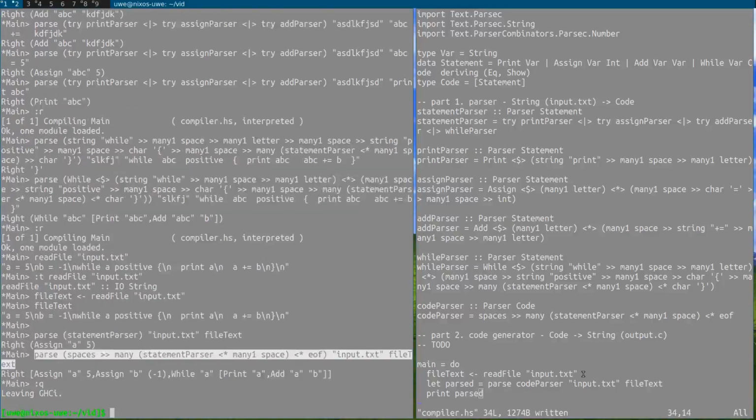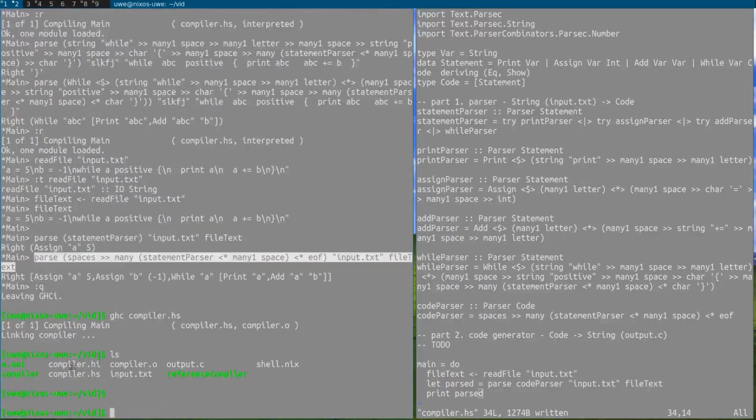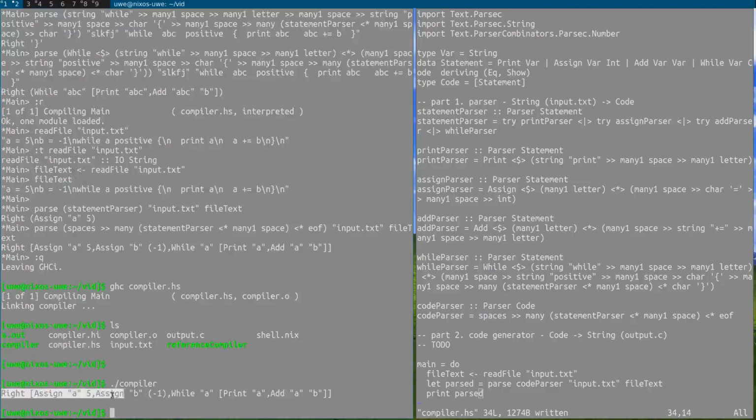So we're going to stop using the REPL now, and we're going to just compile this file. So ghc compiler.hs. That's going to make a whole bunch of spam here, but what we really want is this compiler file. And look at that. We see that it successfully parsed it, and here's the whole tree.